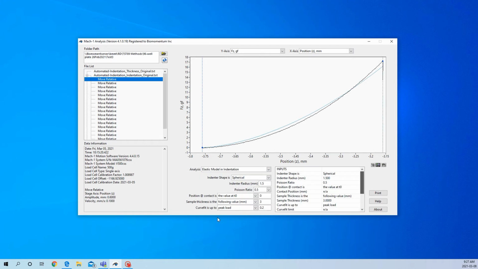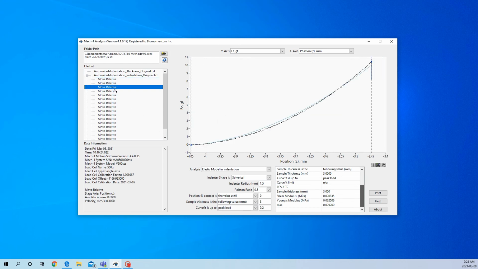I will use our elastic model and indentation, where I can input the indenter radius, the Poisson's ratio of the sample, the position at contact, the sample thickness, and the limit to the curve fit. So if I estimate the sample thickness around 3 millimeters, curve fit is up to the peak load. I get a Young's modulus of around 0.14 megapascals, and this can be applied to other curves as well.